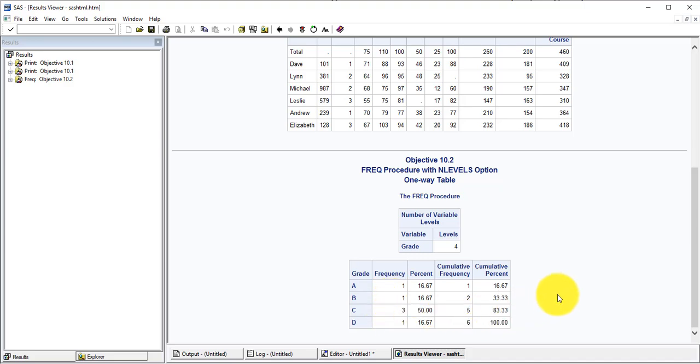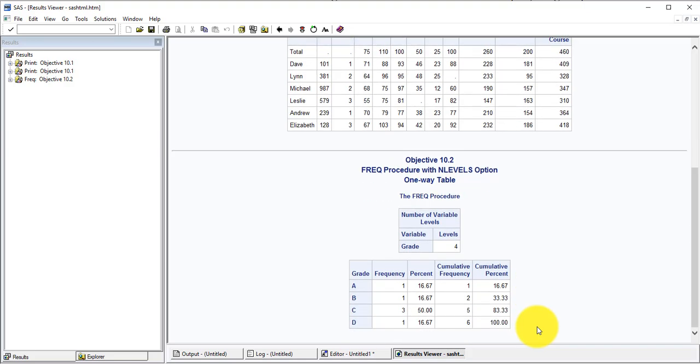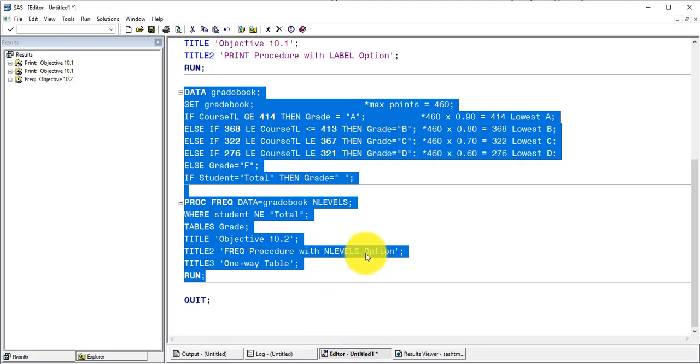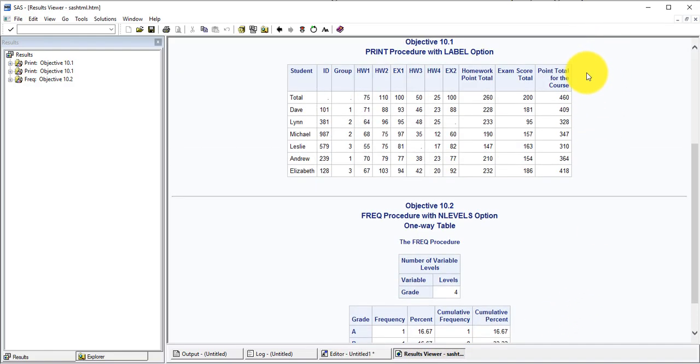But this gives us a description of our class based on their grades, and so we don't have anything new in that objective 10.2 in terms of a proc print. I could have printed out everything again, and that would have just added the grade column to what we saw in the previous results. I would have had a grade column over here since it was the last variable created, and total wouldn't have any grade at all.